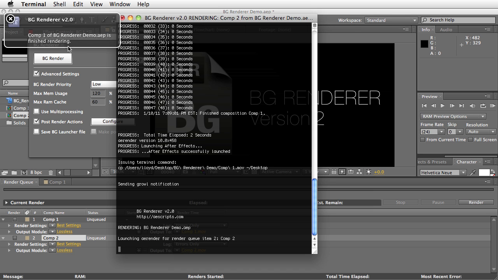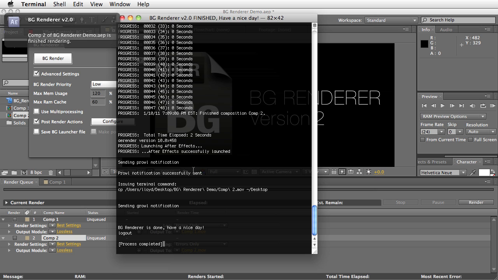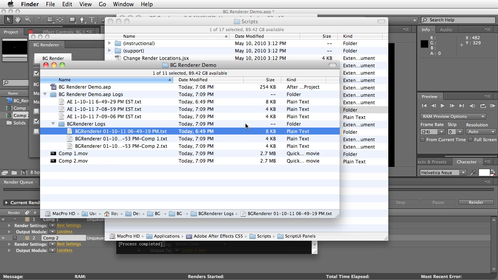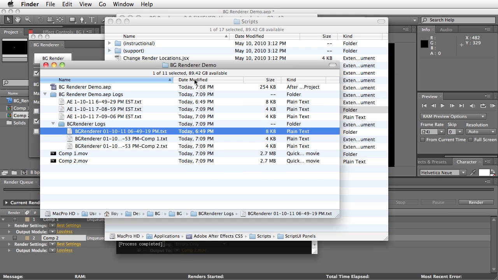Here's my Growl notification. You heard the render sound, then it says sending Prowl notification. I don't know if you guys just heard that, but that was my iPhone getting the Prowl notification that said comp 1 and comp 2 of BG renderer demo.aep is finished rendering. And then it also issued this terminal command, which means that it copied this file to the desktop. So let's go ahead and look at the Finder. You can see here that the two items are rendered, but now let's also look at the desktop, so you can see that it actually copied the movies to the desktop. So that was successfully done as well.